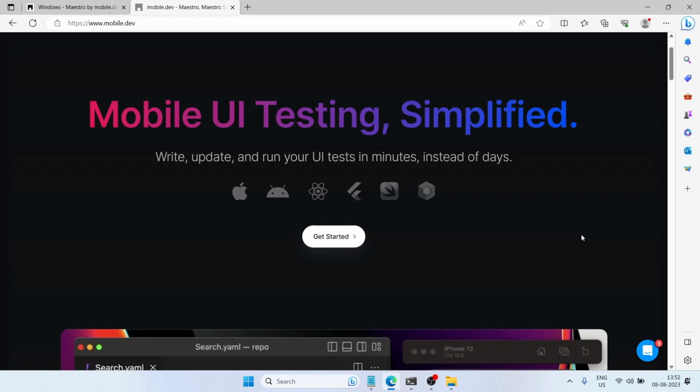In this video, we are going to learn how to install Maestro on a Windows machine. Throughout this video, we will see different steps that are needed to install and work effectively with Maestro on a Windows machine. So, let's get started with the agenda.